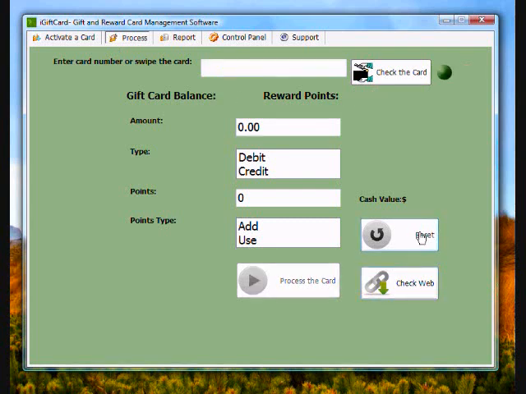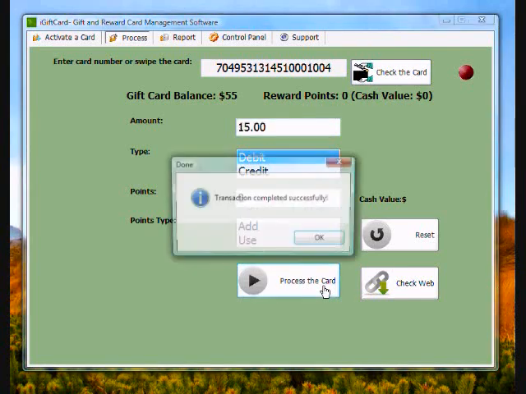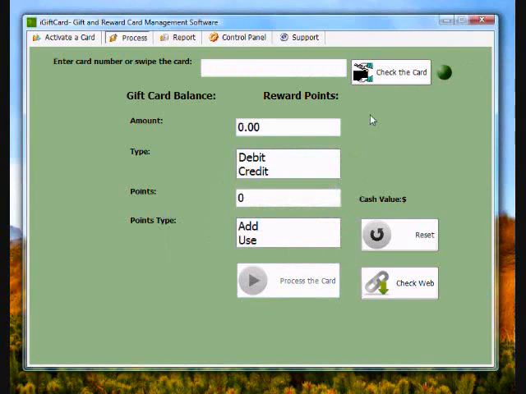Before I leave here, I'm going to do another debit, and this time we're going to use this card for, let's say, a $15 debit. Make sure to click check the card, otherwise process the card will not be available to you. Okay, $15. And if I swipe the card again to see the status of this card, it shows $40. So it's easy. If a customer comes in and gives you a gift card and says, I just want to check to see how much is on my card, you click on the tab that says process, swipe the card, check the card, and it shows how much they have.